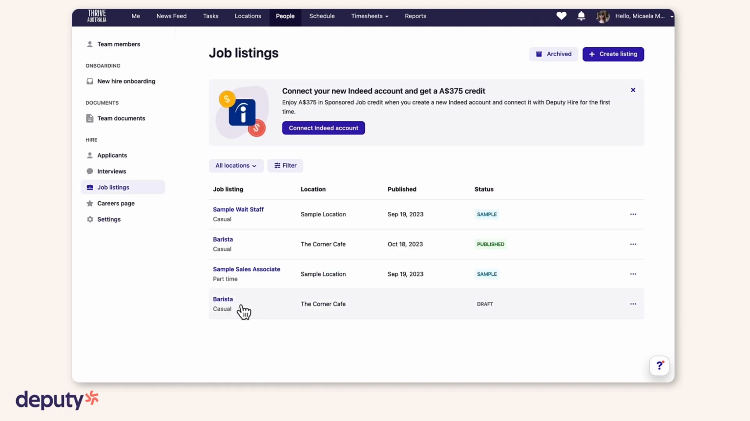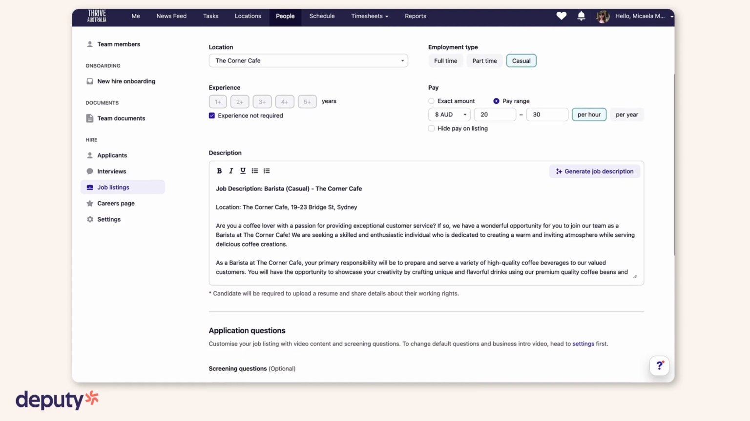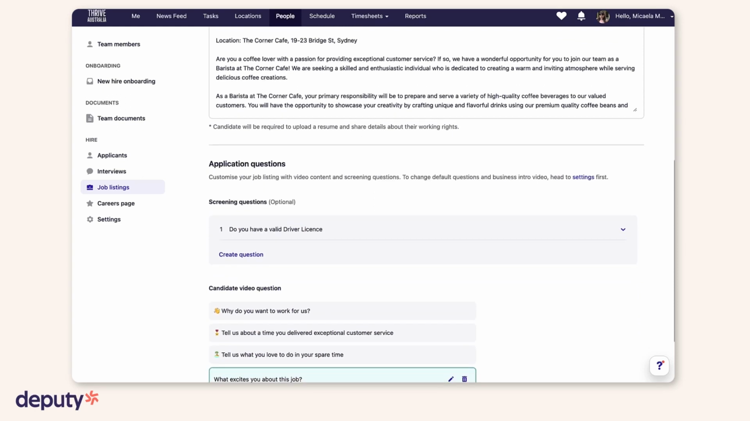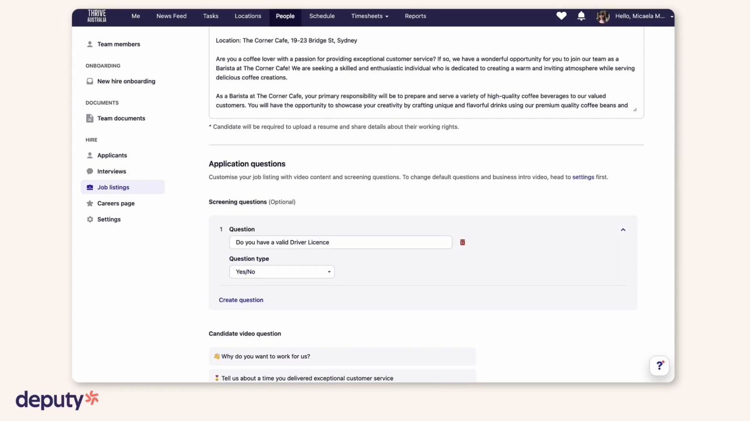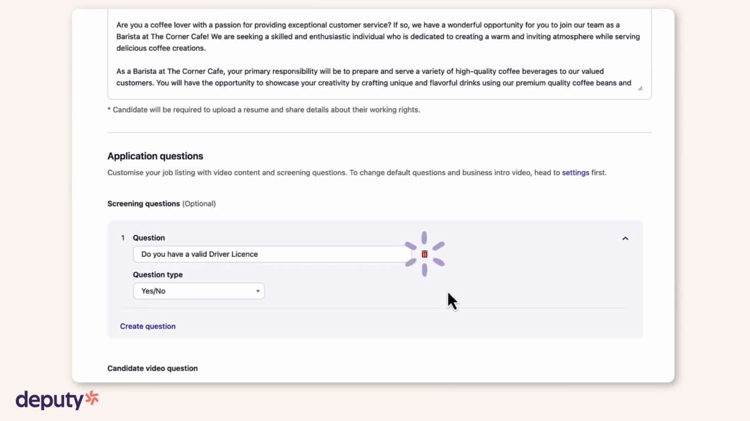Now let's head back to our job listing. If we scroll down, we can see the screening questions we set up in our settings. To delete a screening question, click on the question and then click on the trash can icon. You can also write a new screening question by clicking on Create Question.